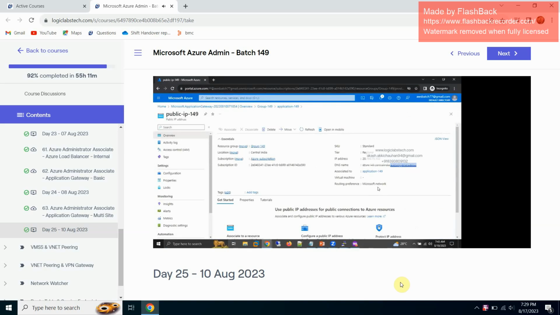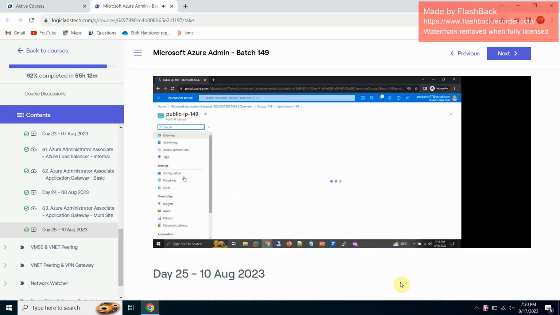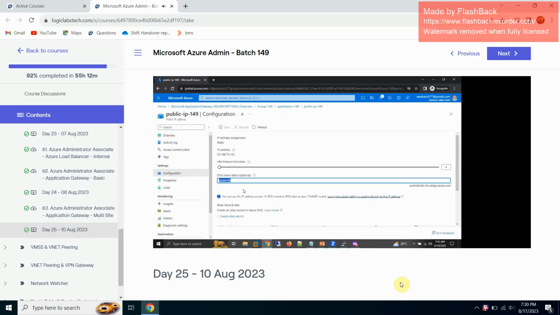Yes, this DNS name we can provide in the app gateway location, right? In the IP address. We are linking to the specific IP address which is linked to our application gateway, to that application gateway DNS. For this, you need to click on the name of the IP address, click on configuration, then give the name and click on save. Okay, got it, thank you.